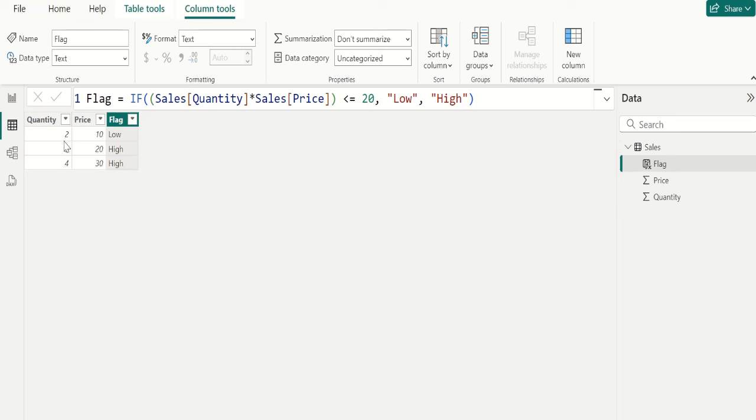Row 1, 2 into 10, 20. Row 2, 3 into 20, 60. And row 3, 4 into 30, 120. Only the first row met the condition less than or equal to 20, so we got the low flag. For others, we got the high flag.